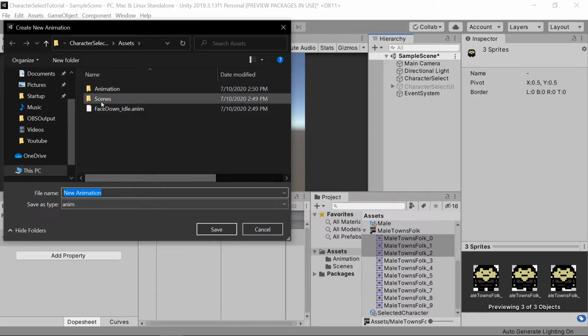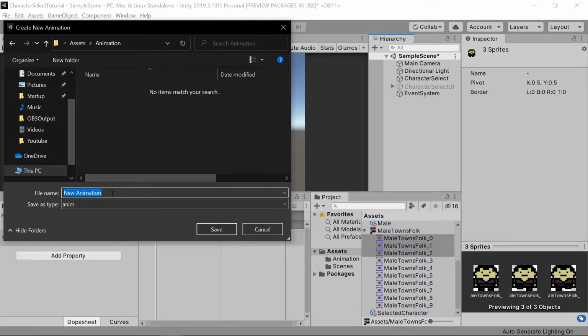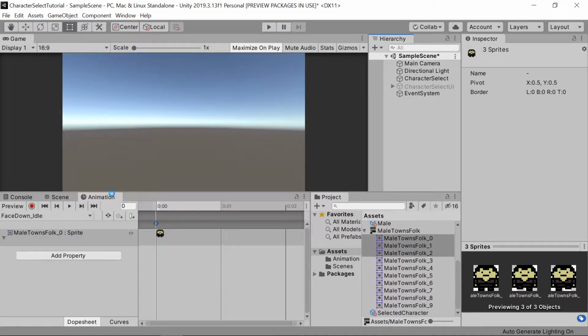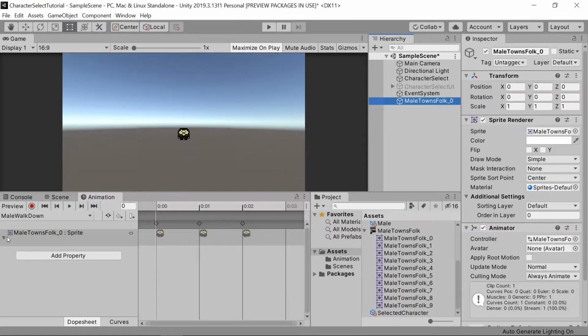It's going to create a new animation. Click inside the animation folder, and we'll call this one male walk down. Save it. Okay. Inside the sprite editor, you can see you've got the man here, the man here, the man here.